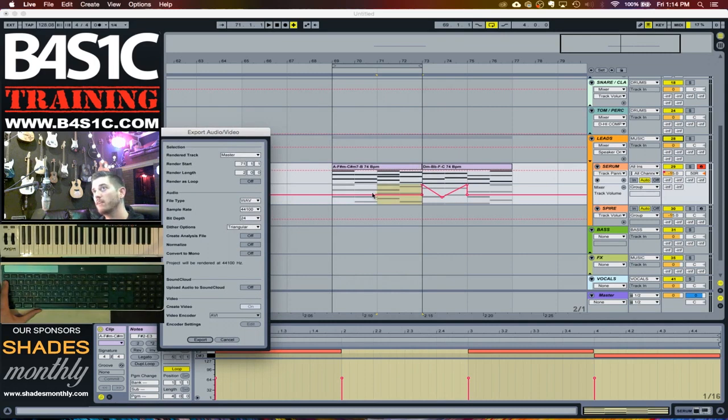Keep in mind, whatever you have selected on the grid is what's going to export. That's the length of the song. It doesn't matter how many notes you have in there or how long the song is. It's whatever you have selected.